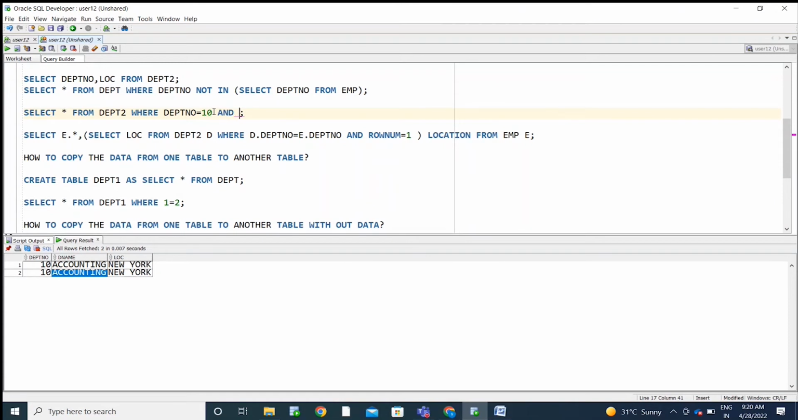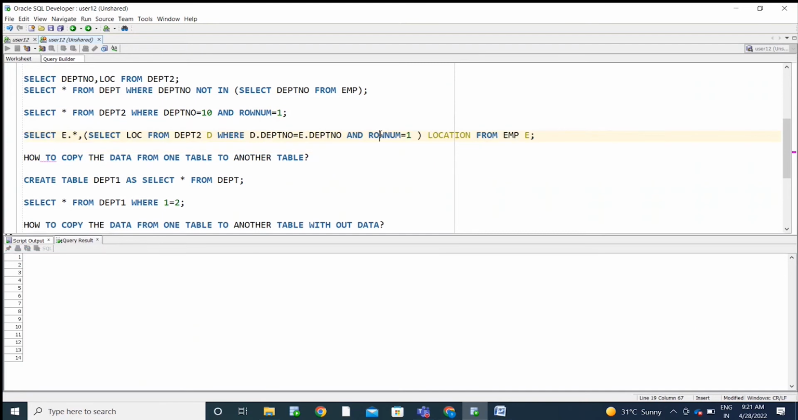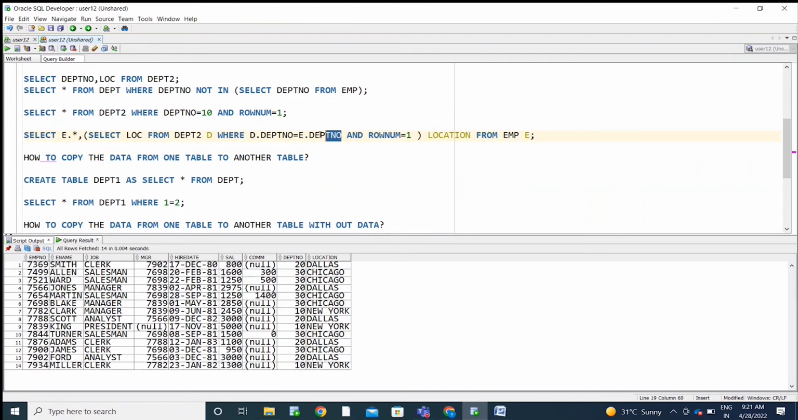Use AND ROWNUM equals 1. See, I'm fetching only one record. The same type of query I'm using here, and ROWNUM equals 1. See, the subquery is returning more than one value, but I'm fetching only one value using the condition AND ROWNUM equal to 1.